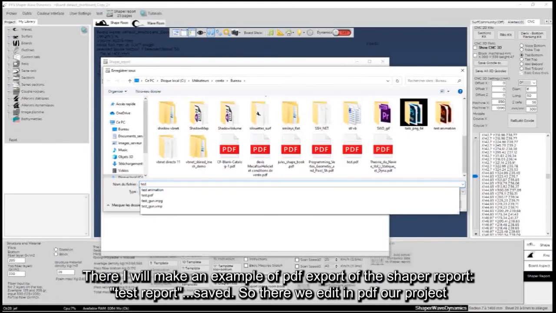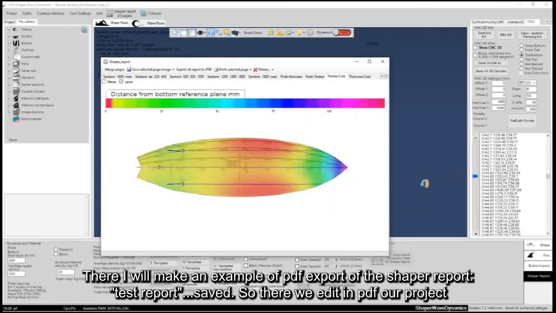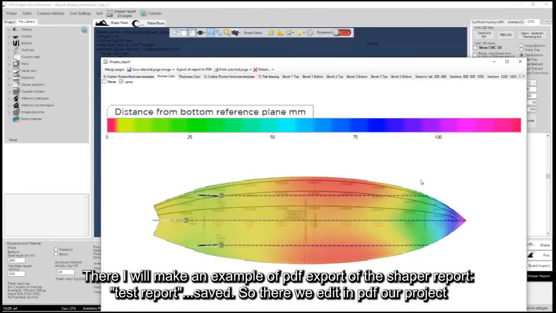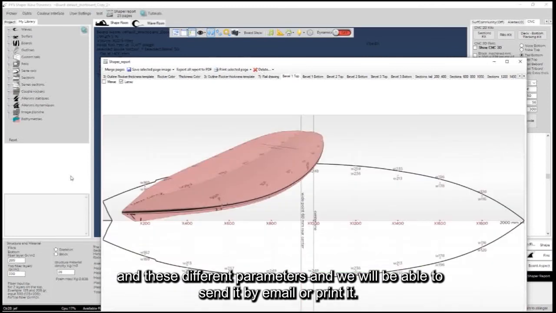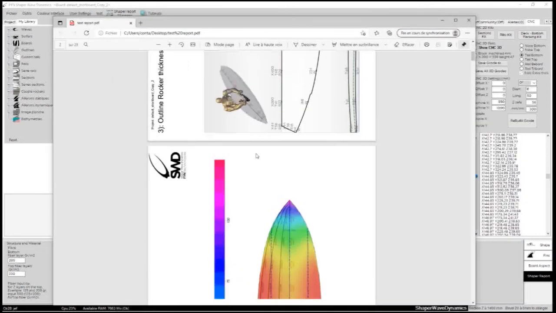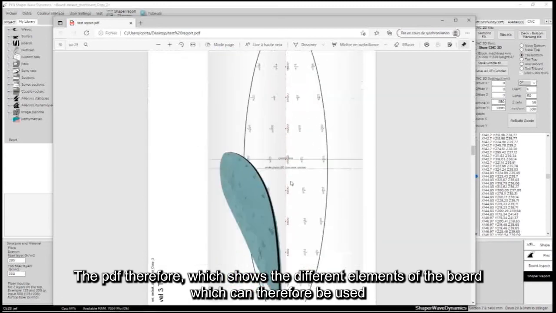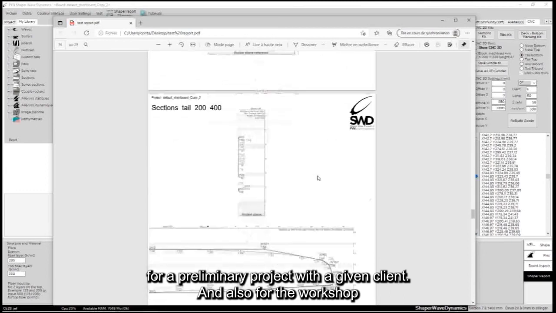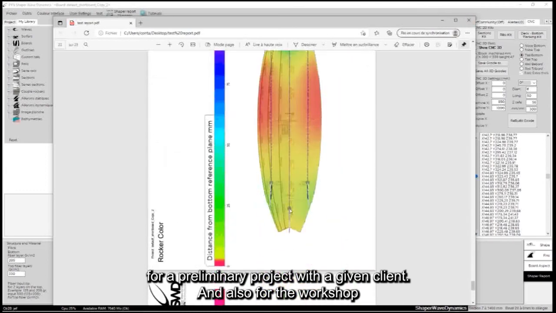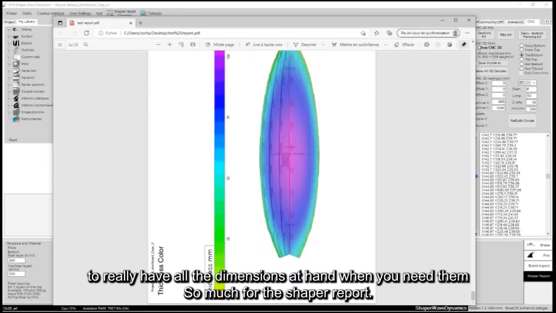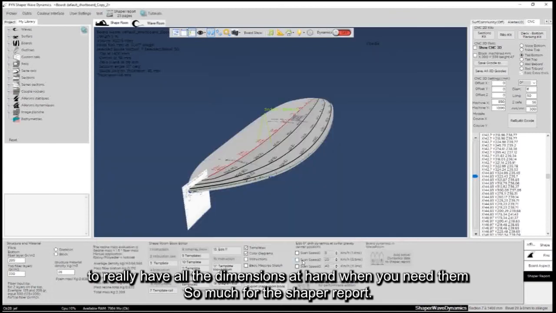There I will make an example of PDF export of the Shaper report, test report, saved. So there we edit in PDF our project and these different parameters, and we will be able to send it by email or print it. The PDF therefore shows the different elements of the board, which can be used for a preliminary project with a given client, and also for the workshop to really have all the dimensions at hand when you need them. So much for the Shaper report.